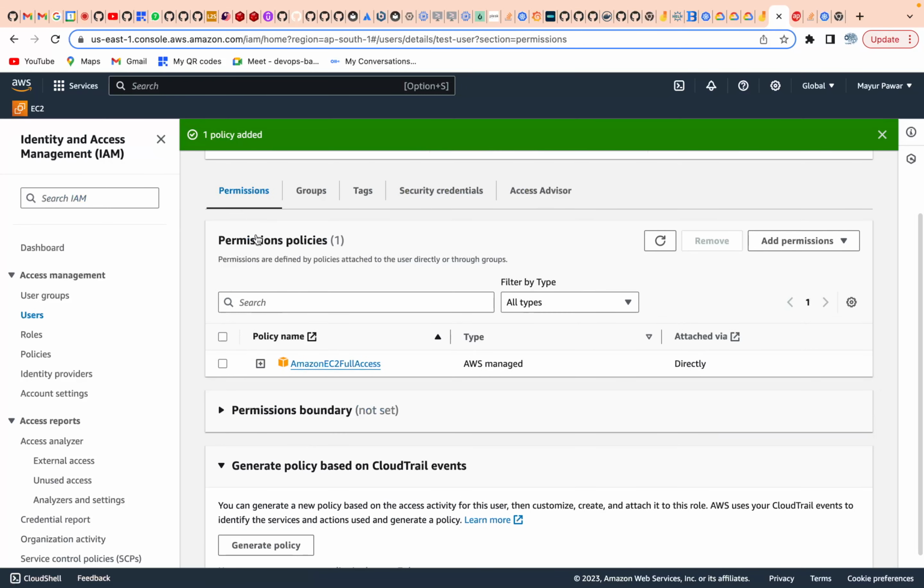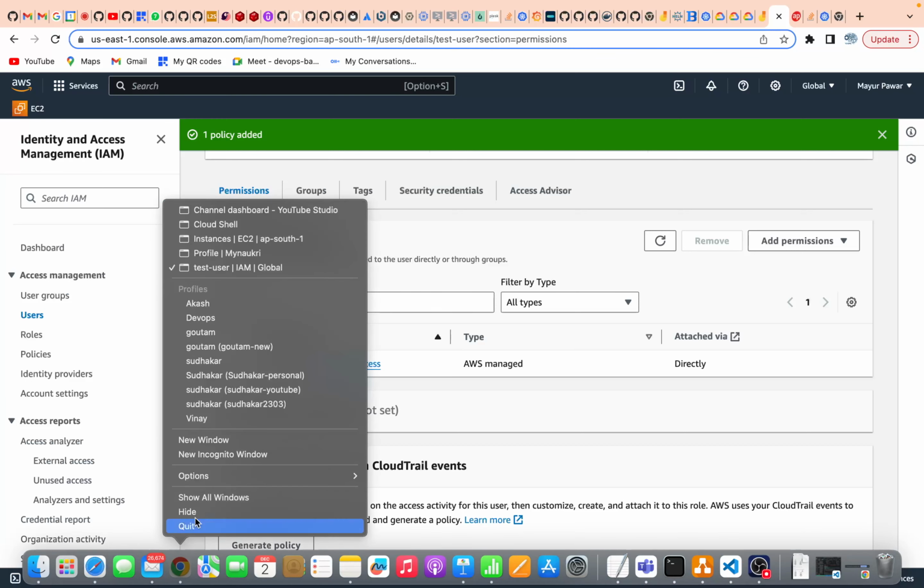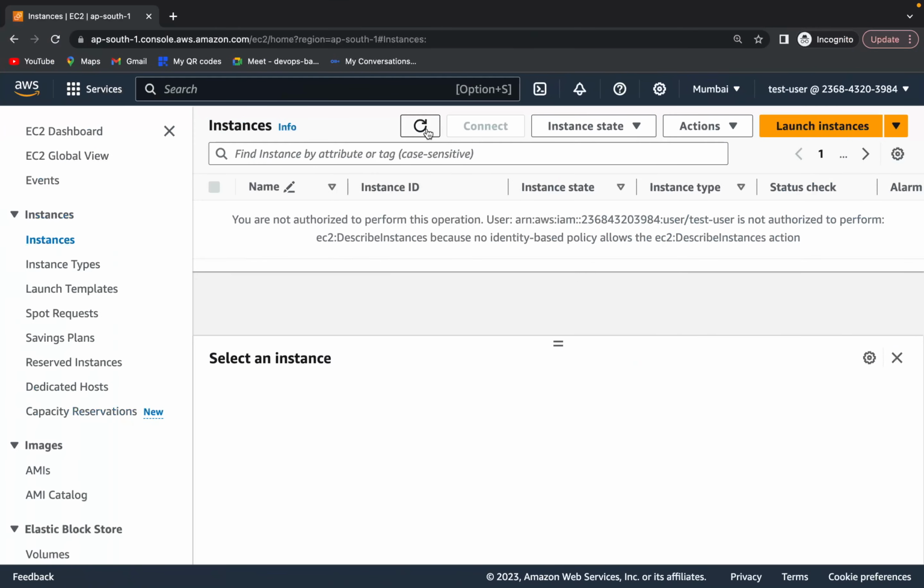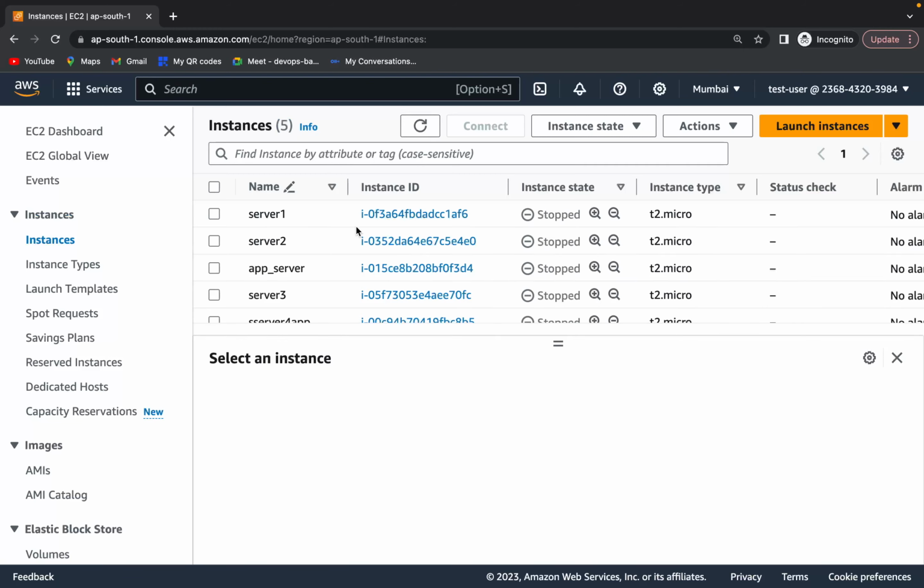See here, in the permission section you can see the permission. Now I will go back to that user in an incognito mode. I logged in. So I will go to his instances, right? I will just refresh. See here, still he is not able to see the instances, but actually the instances are not there. Okay, but this message will change. See, okay, it is showing me the instances. These all instances are in a stop mode. Got it?